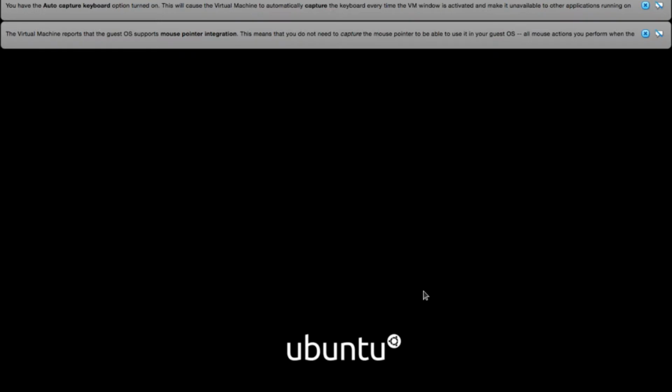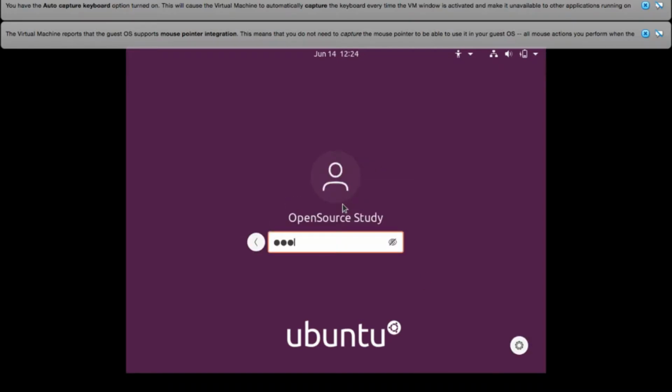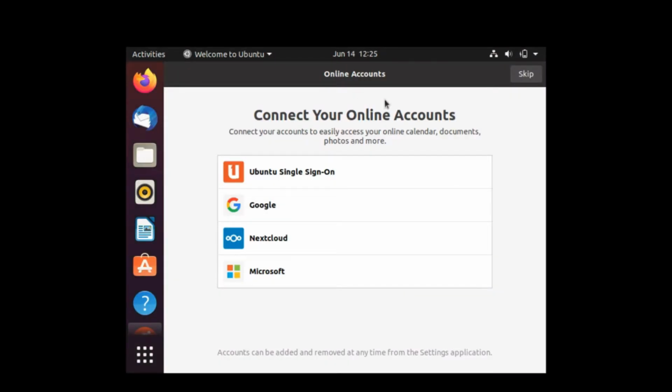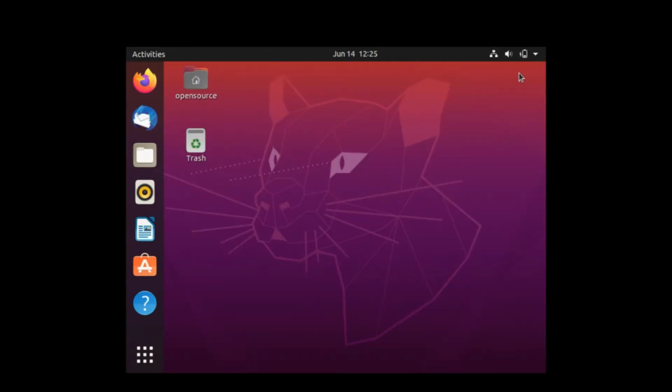Alright, our virtual environment is ready, and now we have to make the programming environment by installing the required packages and software for our drone programming course. So quickly log in first. You can connect your account, but I will just skip all of it for now.